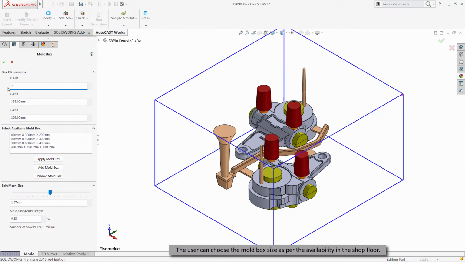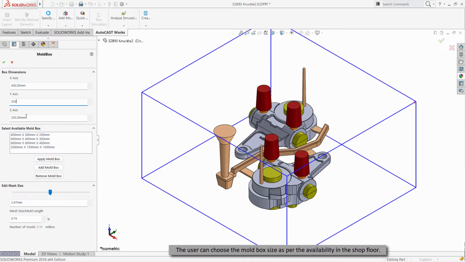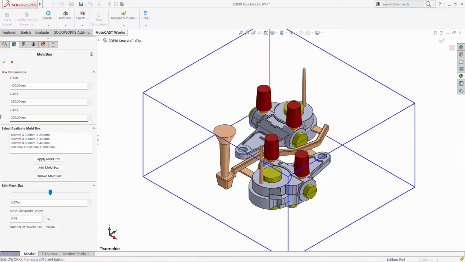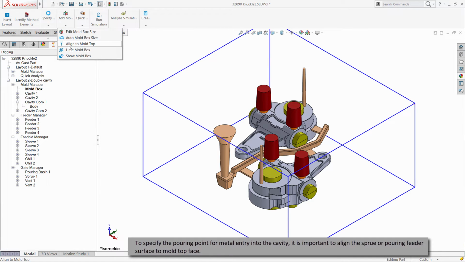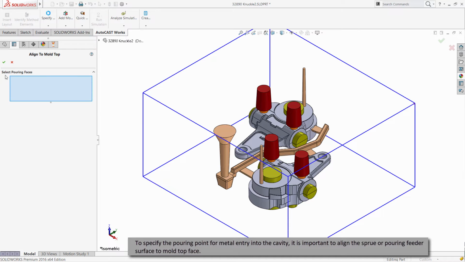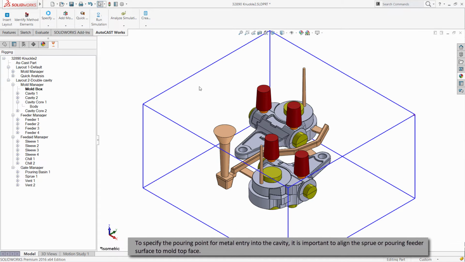The user can choose the mold box size as per the availability on the shop floor. To specify the pouring point for metal entry into the cavity, it is important to align the sprue or pouring feeder surface to the mold top face.